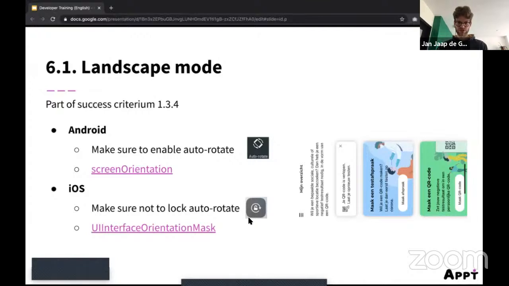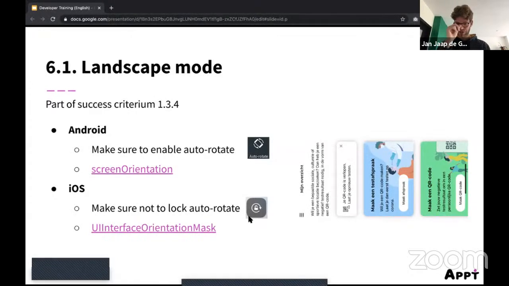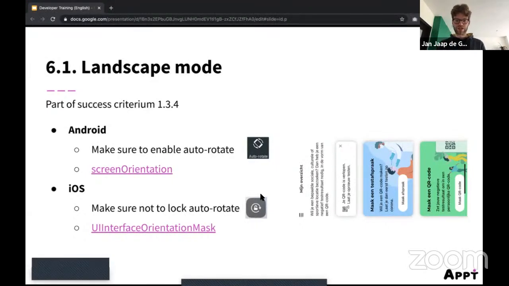Any questions about this? I don't see anything yet in the chat. If you have any questions, for example about the exceptions, or about your own app, whether it needs to support landscape mode, feel free to ask them.